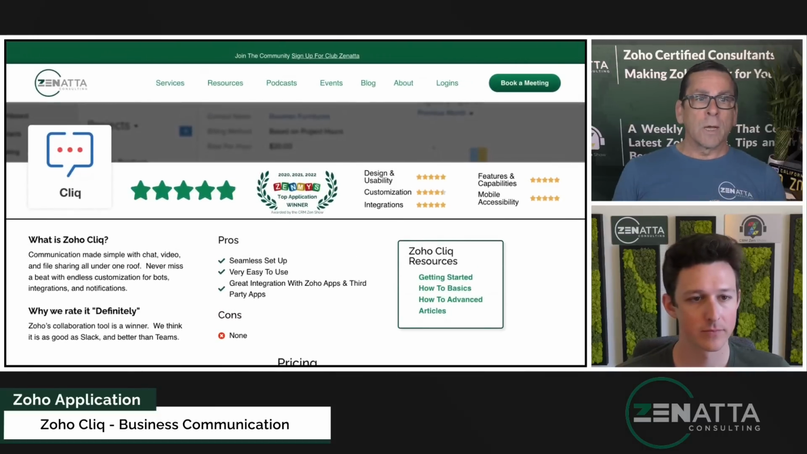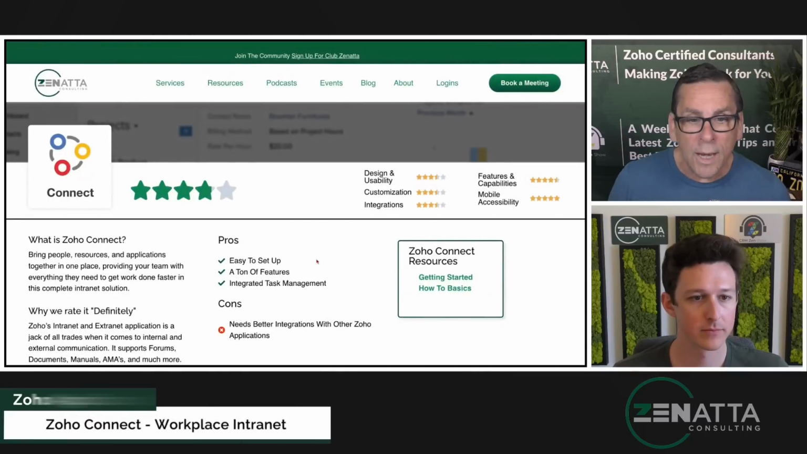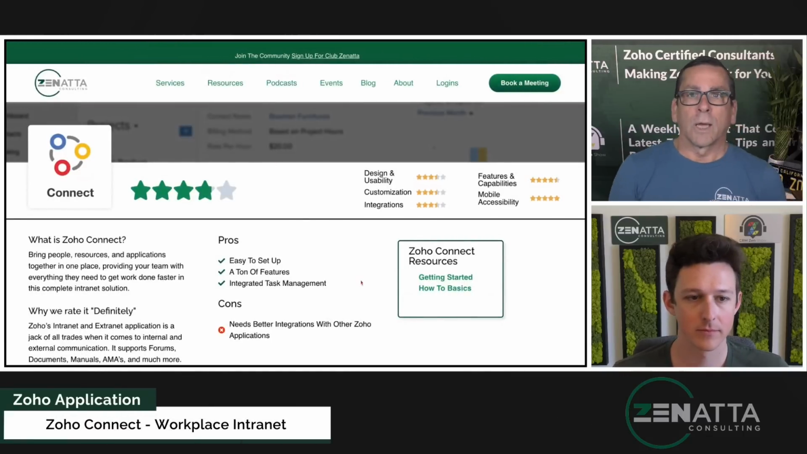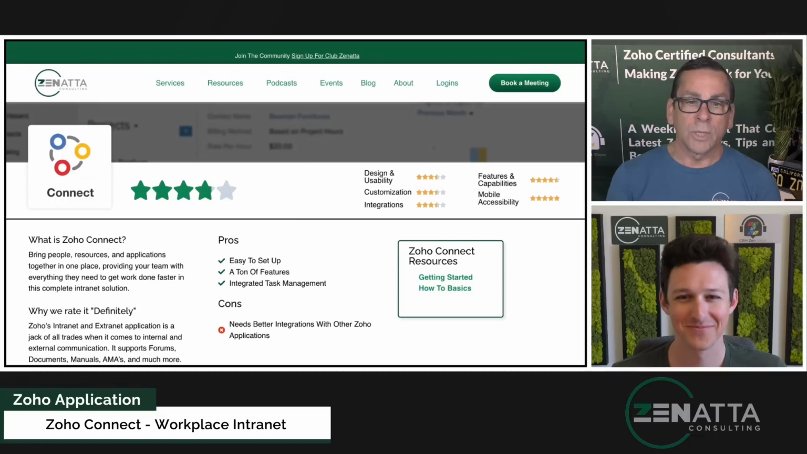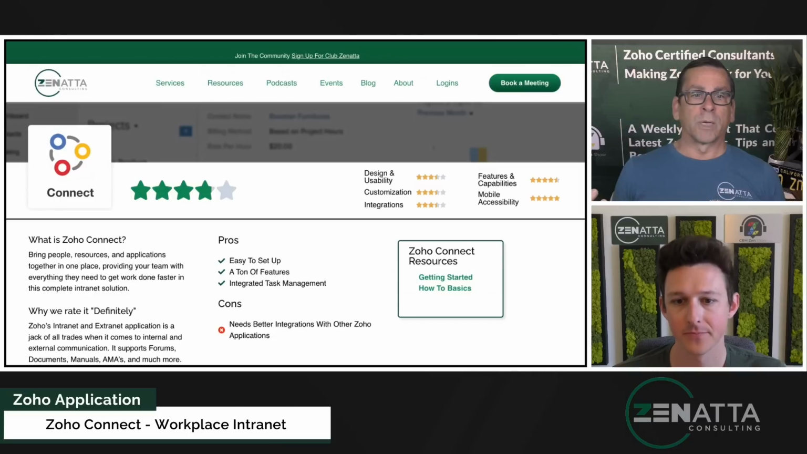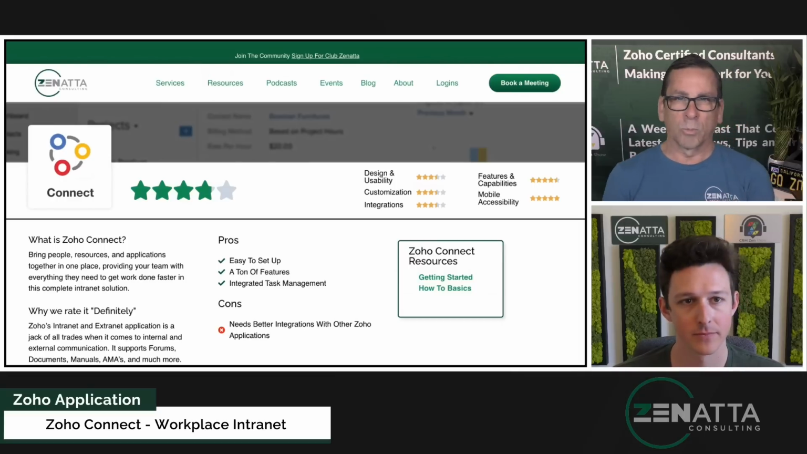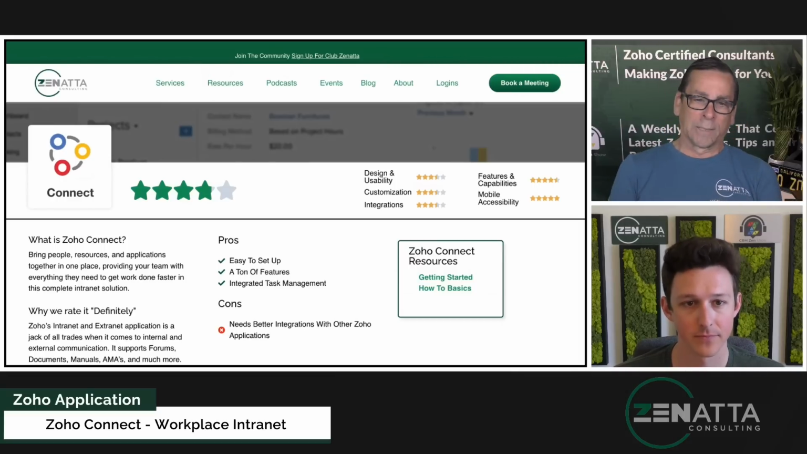All right, moving on. Zoho Connect. Such an odd one. Zoho Connect is Zoho's intranet. You can also set up extranets. So these are places where you will have internal communications and external communications. Maybe you're putting manuals or videos, but it goes deeper than that. It actually has task boards that are probably some of the best that Zoho has from a Kanban perspective.